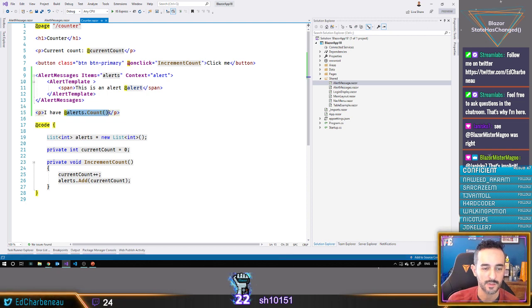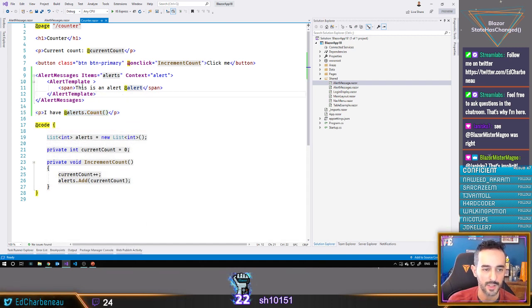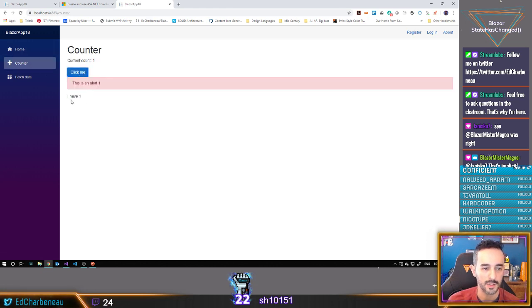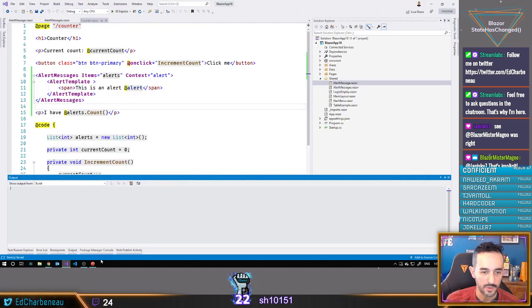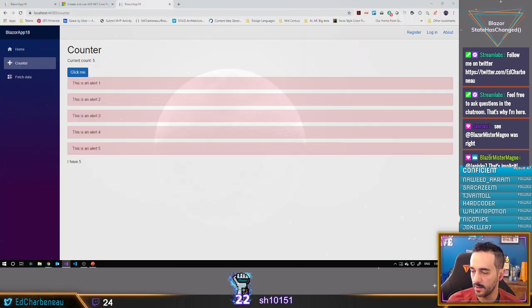So it's not like your typical jQuery application where I'm going to go in and actually physically select the number of alerts out of the DOM and count how many are on the page. Instead, I'm just going to go to my data that I'm binding, and I'm going to ask that through code how many alerts I have. And now I should be able to come back to my counter, and I have 1, 2, 3, 4, 5 alerts. So this is the way that we're going to handle things in Blazor versus going in the DOM and selecting elements and counting those things and all of that stuff.